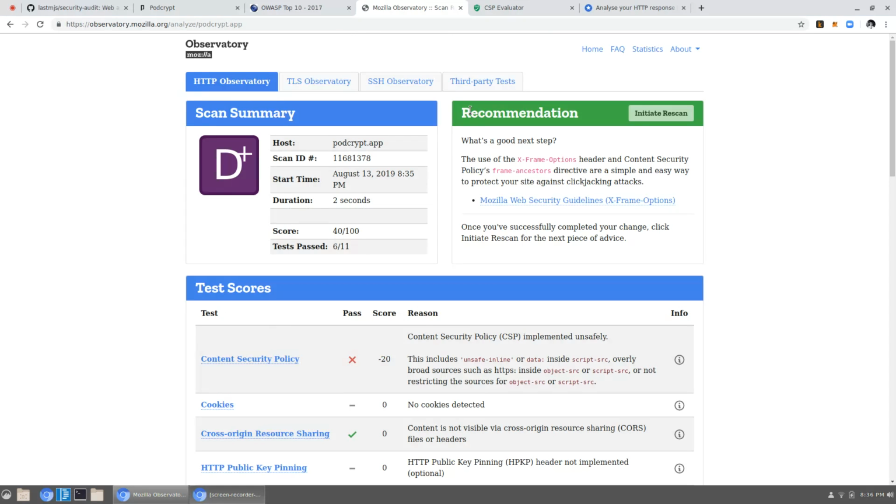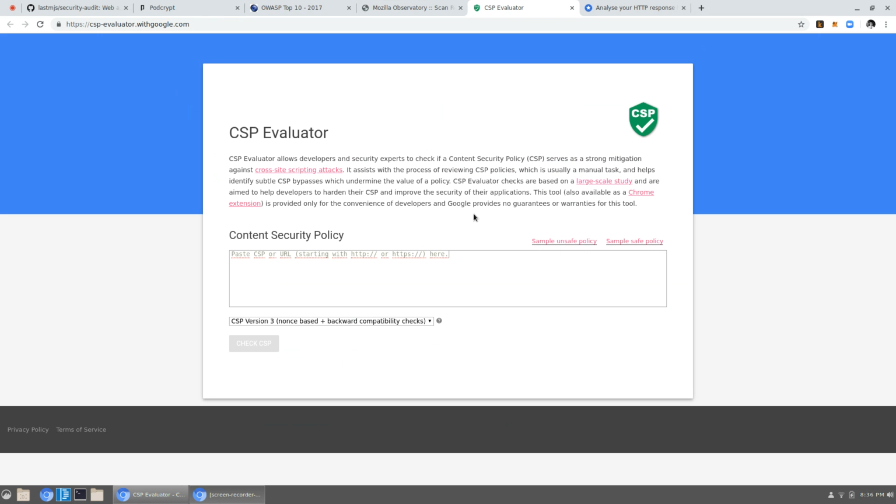And what's nice here is that it gives you a little recommendation of what is a good next step. So they're saying go ahead and add the X-Frame-Options header and at least create a content security policy with the frame-ancestors directive. And once I implement that and run the scan again, it's going to tell me what the next step is. So it's very nice, very intuitive.